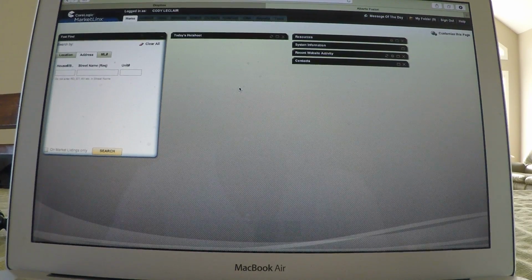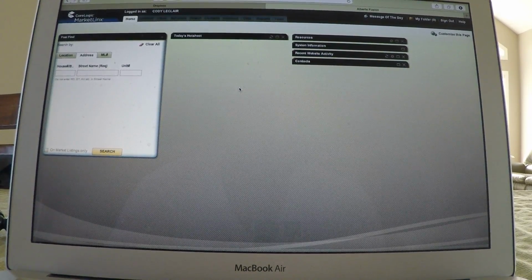Hey, welcome to step 2 here. In this step, we're going to learn how to take showings from our computer and add them to our iPad. That way we could show homes without having all those papers in the back seat.